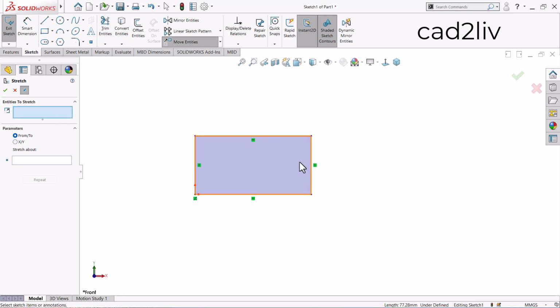So we have to select the entities. Now suppose we want to stretch this towards the right side. For that I have to select three lines, this one and this one. Why so? Because all these three are going to get stretched. So just select all three.